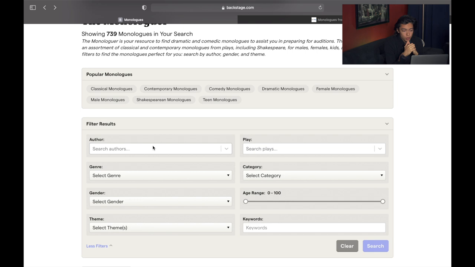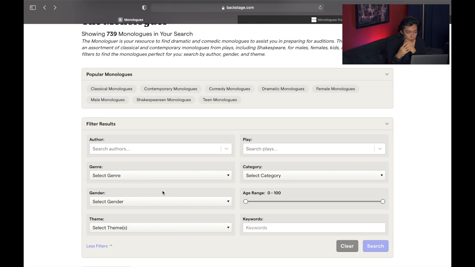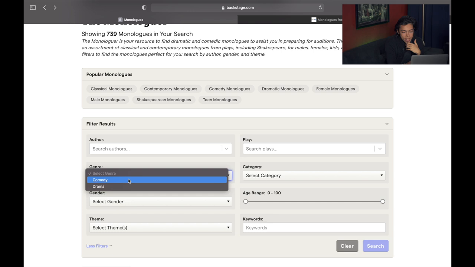So to get the most out of this platform, what you would actually want to do is focus more on this area here. So I'll show you guys as an example. So if this was me, right? I'm putting myself in your guys' shoes. I'm gonna first go on to genre here. I'm gonna click on genre, and I need to decide for myself, do I want a comedy monologue or do I want a dramatic monologue? If I just leave it blank, it's gonna give me both.